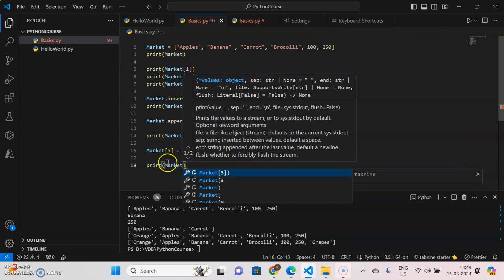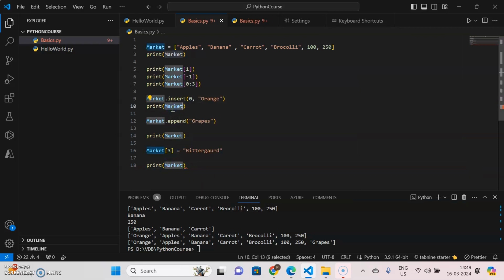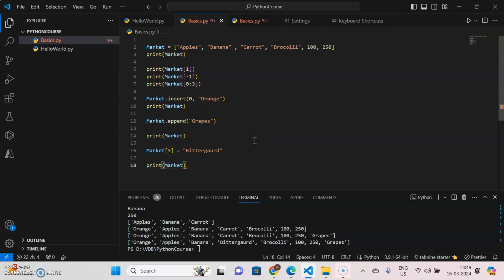See, previously when you print here, it will be broccoli, and at the final print it will show bitter gourd. You can see it, right? I think third index, yeah, because I thought broccoli is the third index, but here we have added this orange at the zeroth index, right? So the third index is treated as carrot, and carrot is updated with the bitter gourd. That's it, you can update.